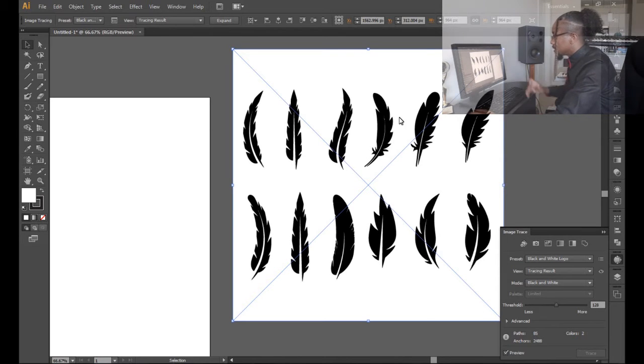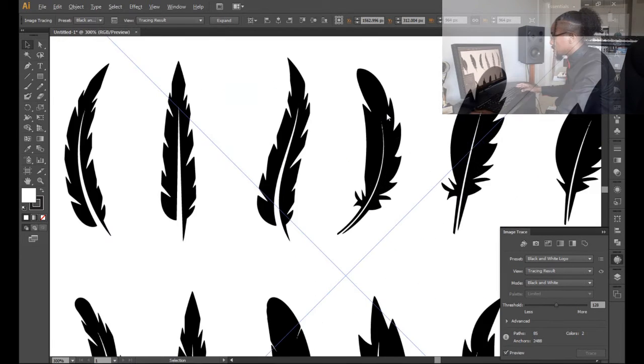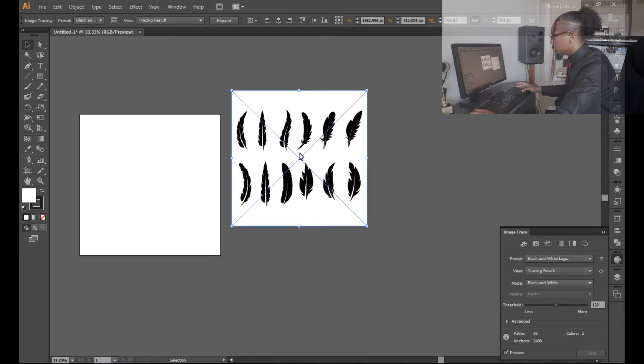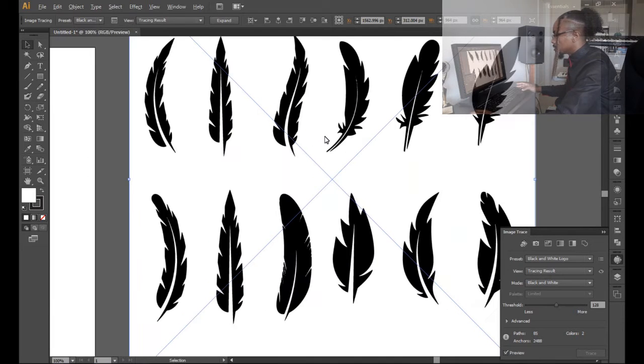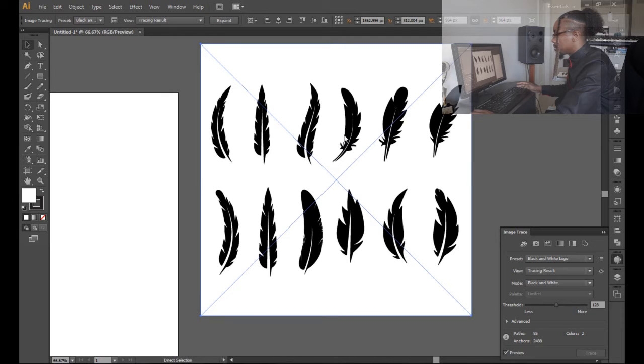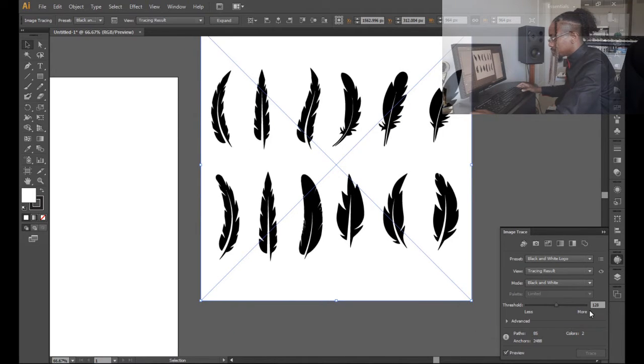Voila. So this is the vector version of that pixel image. Basically it turned all of my pixels into lines, mathematical lines that I can now manipulate in Illustrator. They have different settings of how you can adjust the correction or the vectorization, whatever you want to call it.